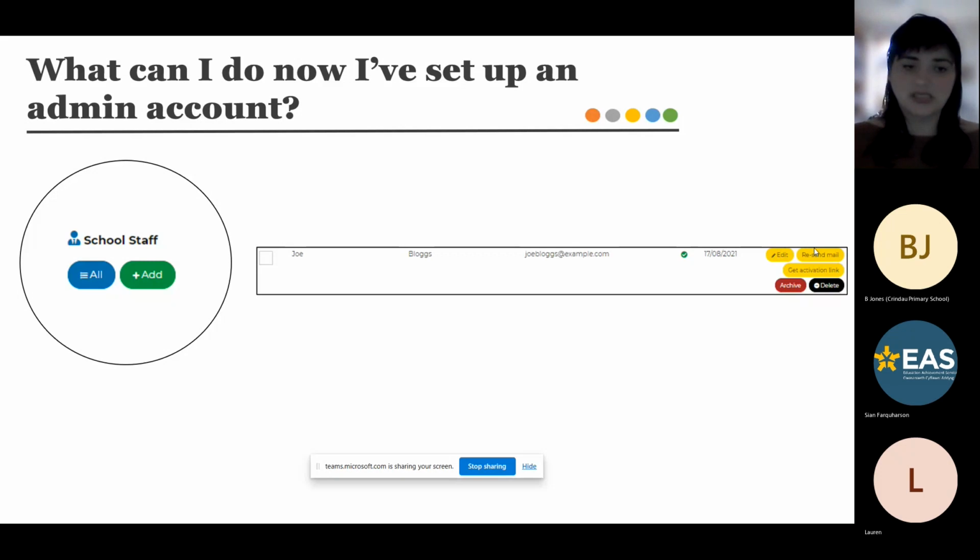And then obviously it's just keeping on top of the housekeeping. So if anybody leaves school for good, moves on, you're just going to want to come here and make sure you archive or delete their account. Okay. Any questions about that? It's pretty straightforward.